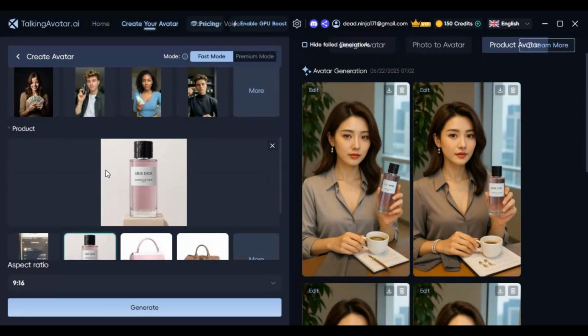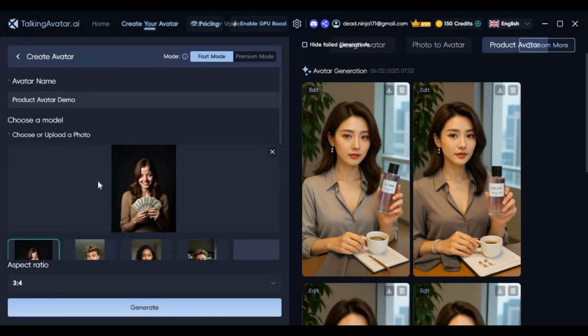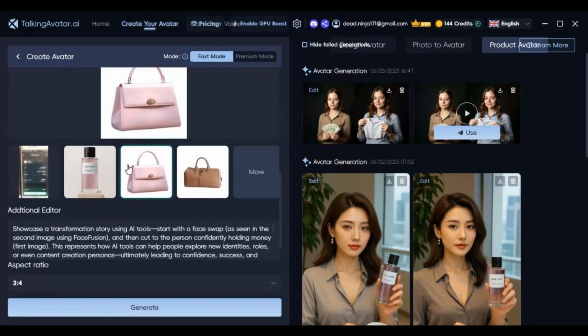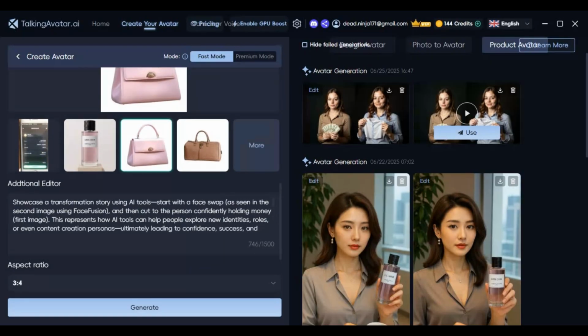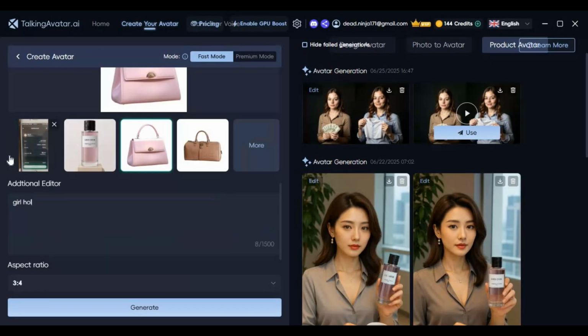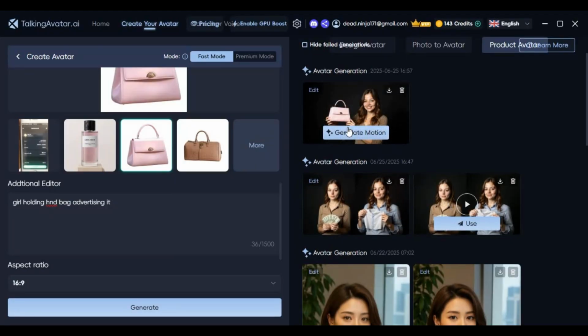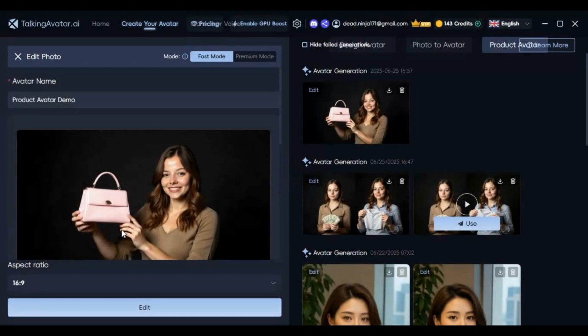If you created your own avatar, choose it or choose one from the available ones. Choose a product, or you can upload your own. Type the scene you want in the video, how you advertise your product, and click generate. Before generating the motion video, you can edit and make changes if you want, or just click Add Motion.